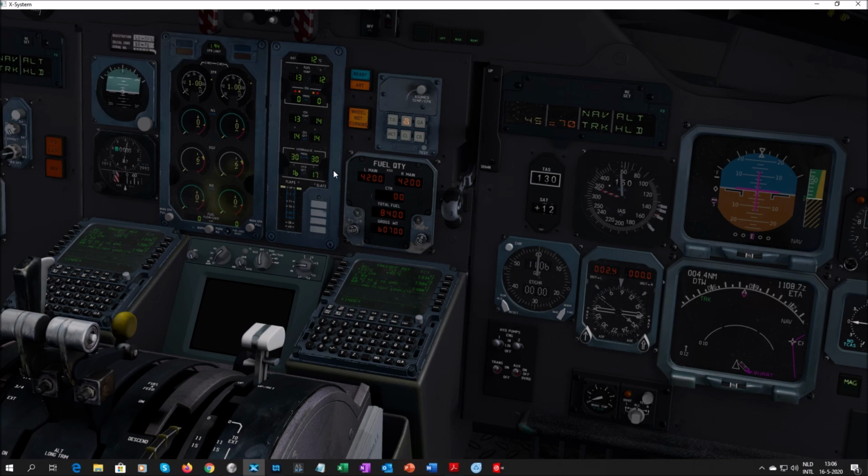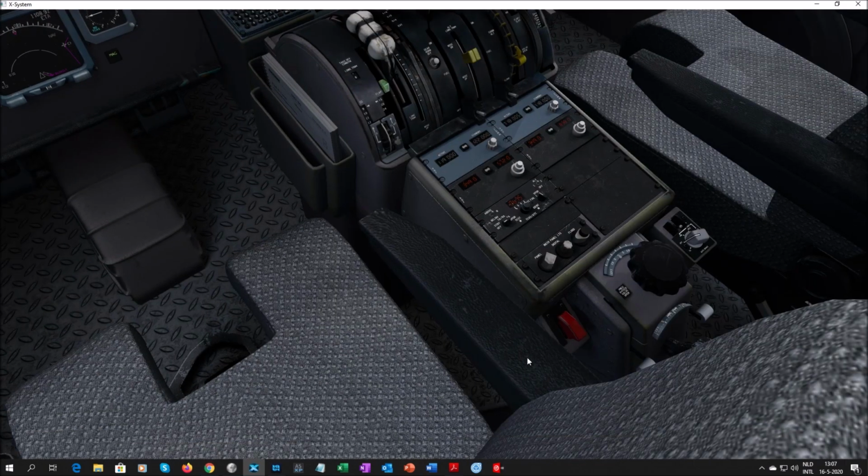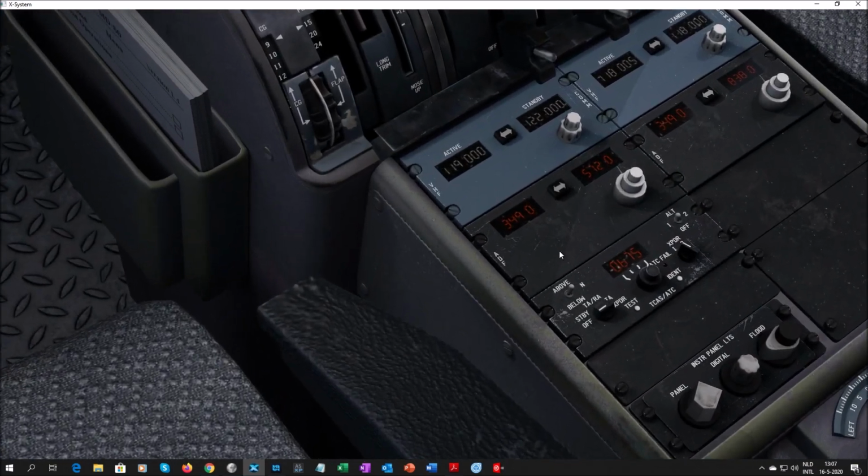It is working, and when it's switched on it's set to 3000 psi, so that's normal. So that's checked. The radar is off, which it should be, or else we will fry the ground crew. Transponder TCAS, that is down here.